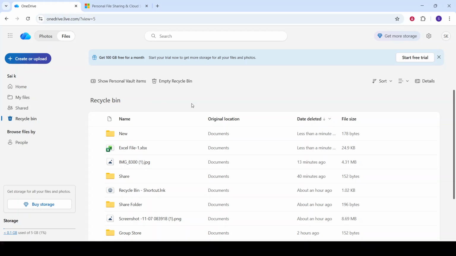And there you have it, a straightforward process to delete files from OneDrive. With these simple steps, managing your cloud storage becomes more manageable and efficient.